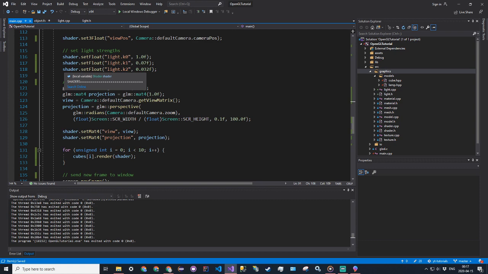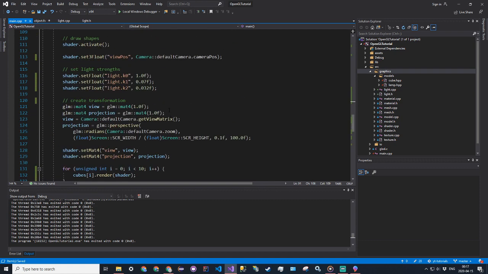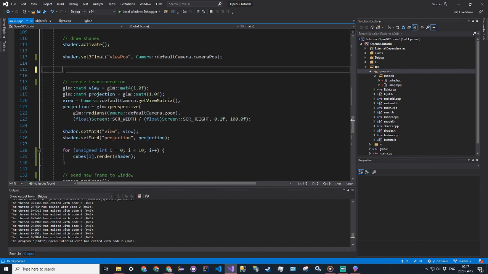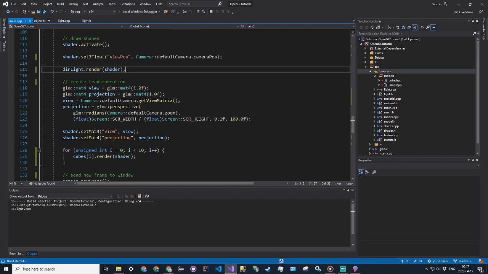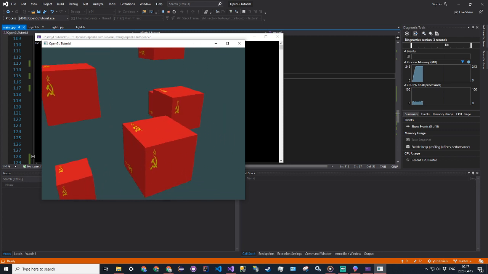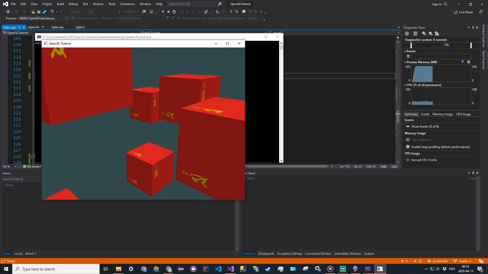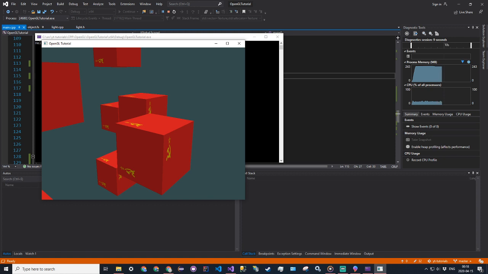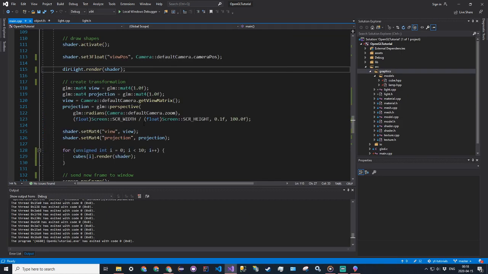So all we're going to say is in our main loop, let's actually get rid of the light strength as well. After we say view position, we're going to say dir light dot render and pass in the shader. This is the beauty of having that structure function there, because now we can automatically do that and have less code in the main loop. So let's run this and see how it works. Okay, so that is pretty much what we had before, except it's a little brighter just because we have our ambient values up a little. We can make it darker, but we'll leave it for now.